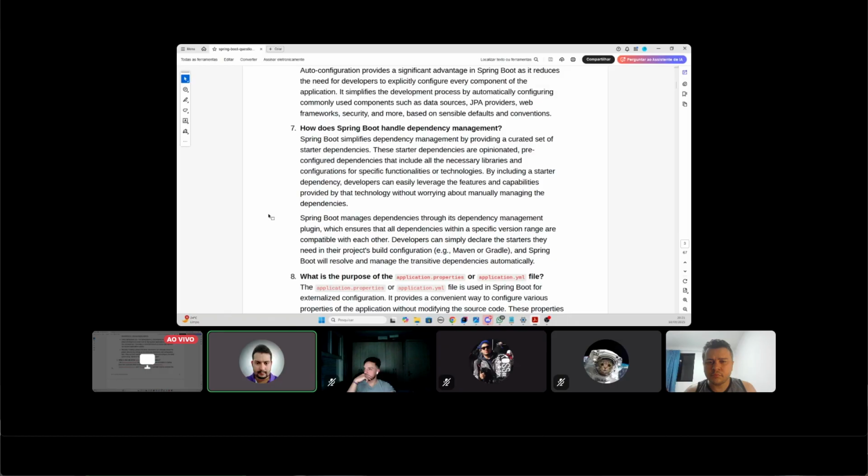By including a starter, developers can easily leverage the features and capabilities provided by that technology without worrying about manually managing the dependencies. Spring Boot manages dependencies through its dependency management plugin, which ensures that all dependencies within a specific version range are compatible with each other. Developers can simply declare the starters they need in their project build configuration, i.e., Maven or Gradle, and Spring Boot will resolve and manage the transitive dependencies automatically.